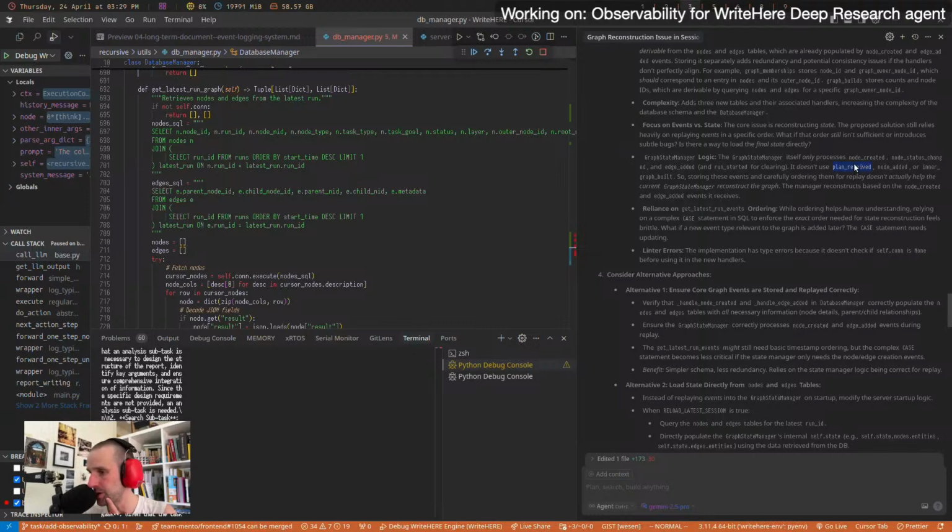It doesn't use plan received, node added, or inner graph built. Doesn't actually help, that's right. Yeah, this is also weird, right? Like the complex case, I don't like it.